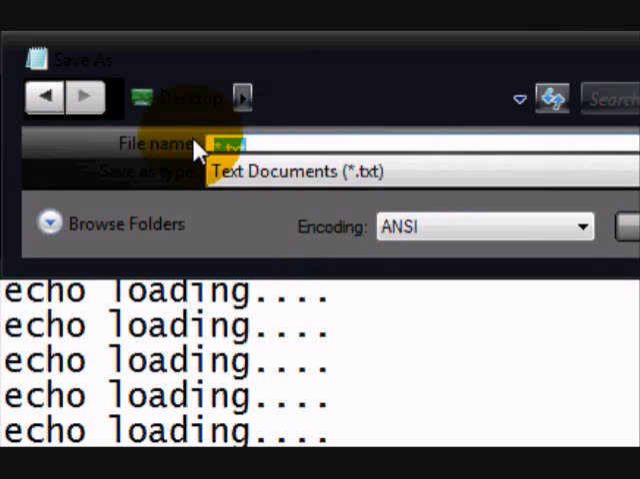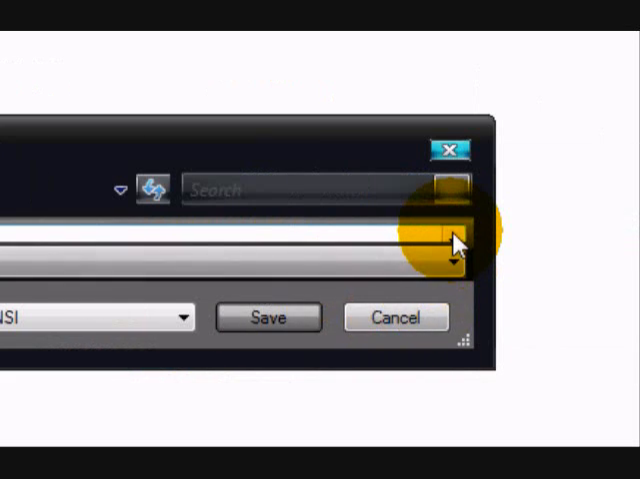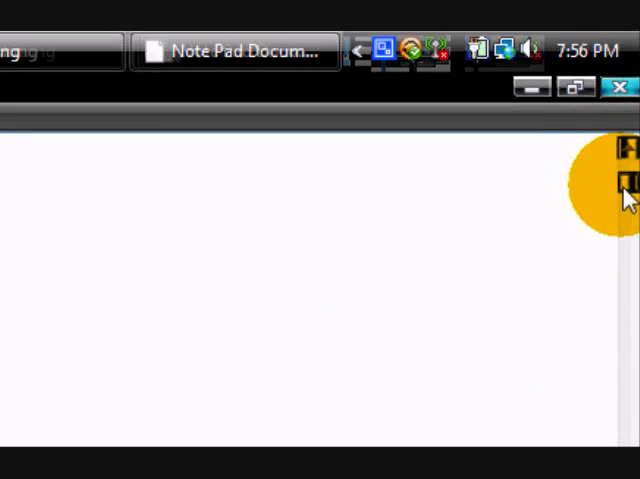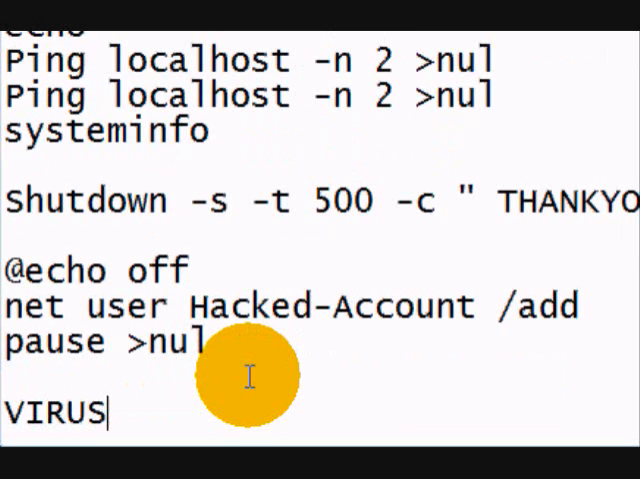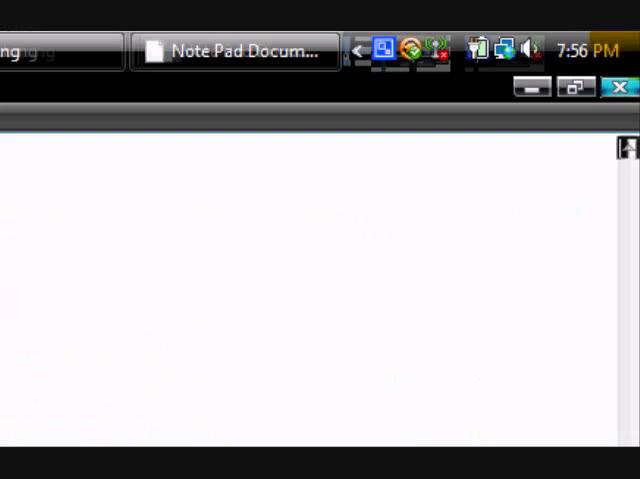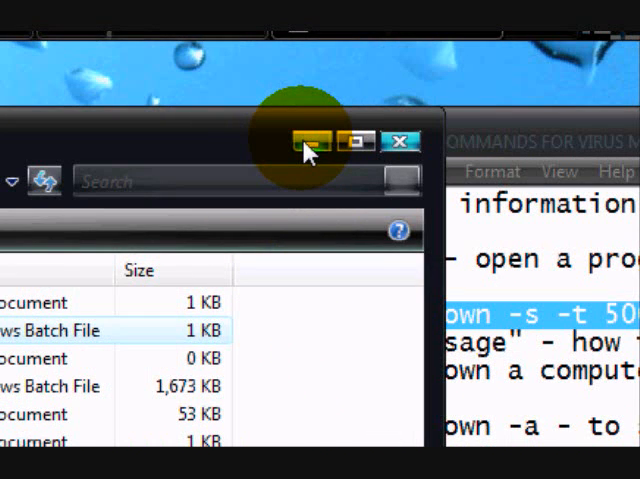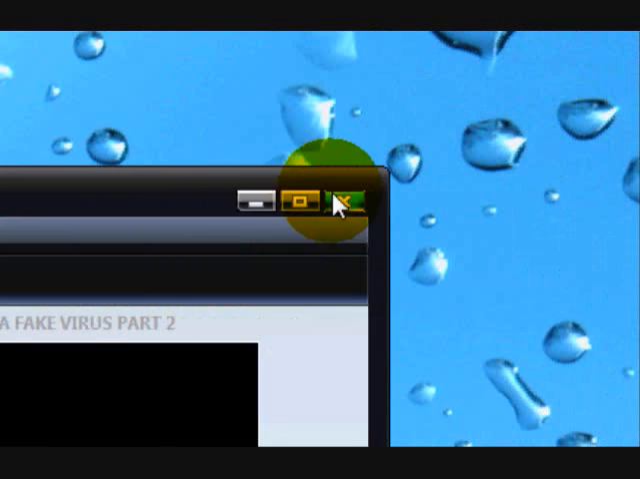Your file name's gonna be, I want to name it virus.bat. Then you're gonna save it. Don't type this in your virus, this is just what I put. You're gonna name it like, I don't know, virus.bat. Make sure it's a .bat file, and you're good to go. So you can X this out. And I'm gonna save it. Save. It's done. Sweet. And there it is.